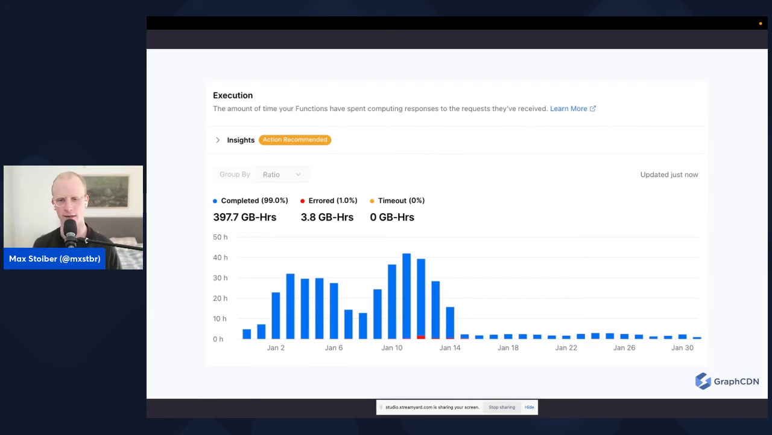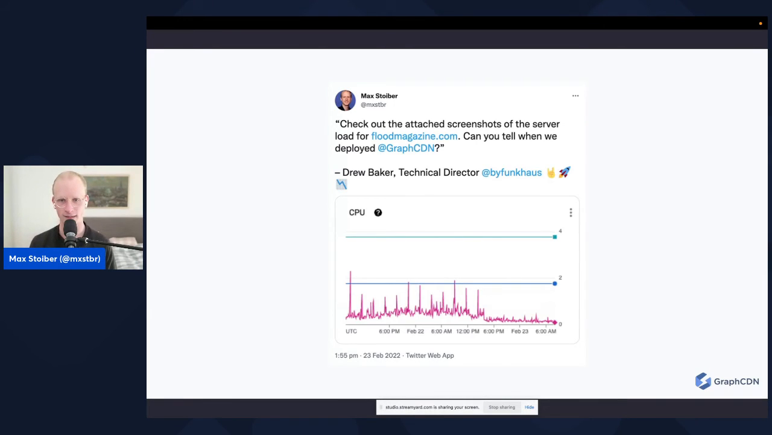Another customer of ours over at Funkhaus, who built the Flood magazine website, deployed GraphCDN to production, and he sent me an email. Actually, he was like, check out the attached screenshot of the server load for floodmagazine.com. Can you tell when we deployed GraphCDN? And of course, they deployed it on February 22nd at about 4 p.m. maybe. And you can tell immediately that the load on the server is way lower. And again, these are both sort of news use cases, right? So both of them have a 99% cache hit rate across the network. Their origin has to handle 99% less GraphQL traffic, which is mind-blowing to me, right? And their users have a much faster experience.